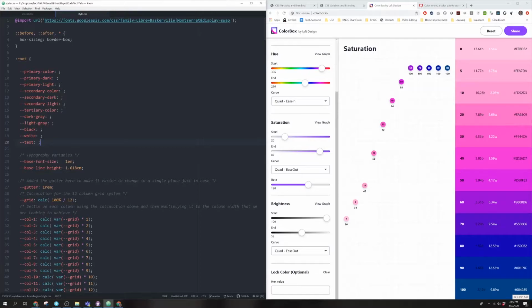So for my primary color, using colorbox.io, I'm just going to pick something here, like, for example, maybe my primary color can be this fuchsia here, and I'm going to set that up. Maybe if I want it dark, I'm going to go a shade darker. If I want it lighter, I'm going to go a shade lighter.